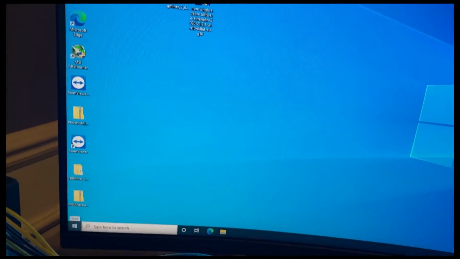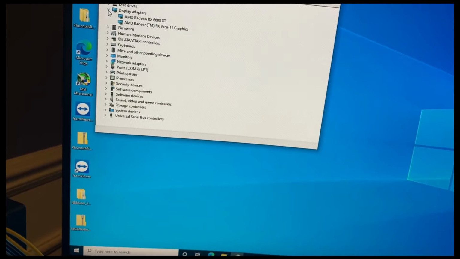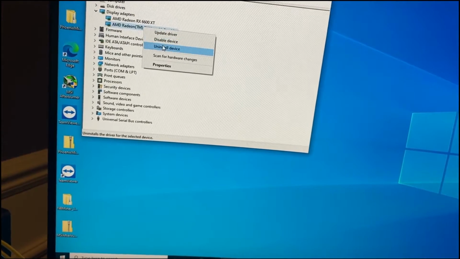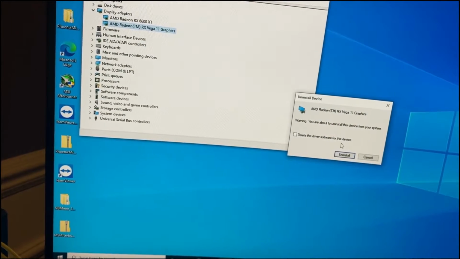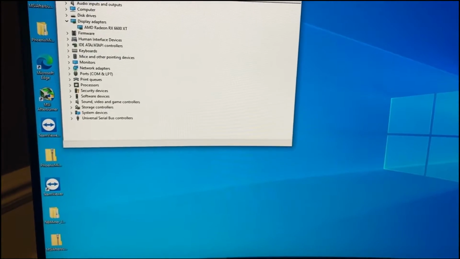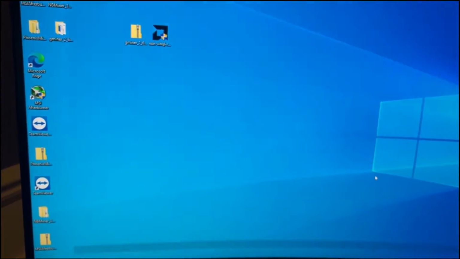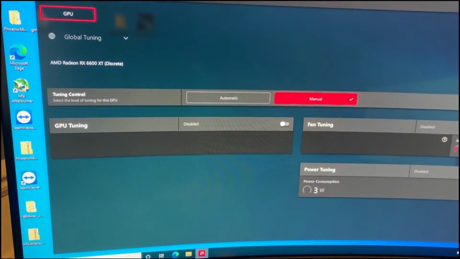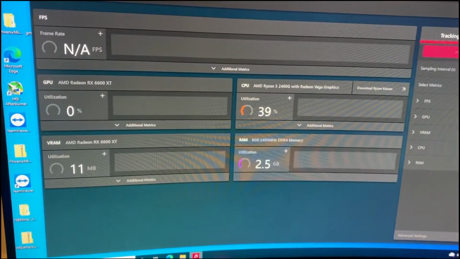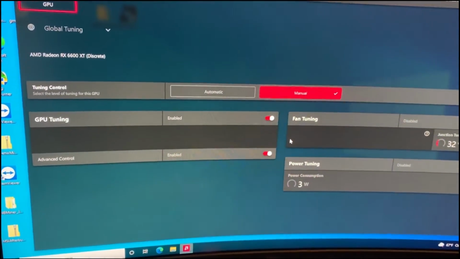So if I go into my device manager, trying to record this, and look at display adapters, I can uninstall the APU that's on there, which is a Vega graphics. It's going to be a little bit flashy. So it removes it there. Then I can get into my software for tuning my card for mining. So you go performance, tuning, manual. So I can enable the GPU now.